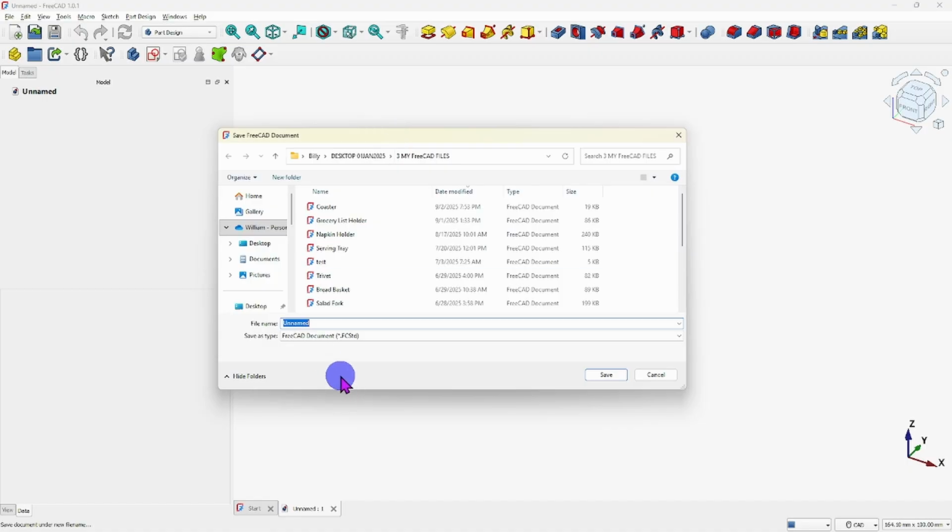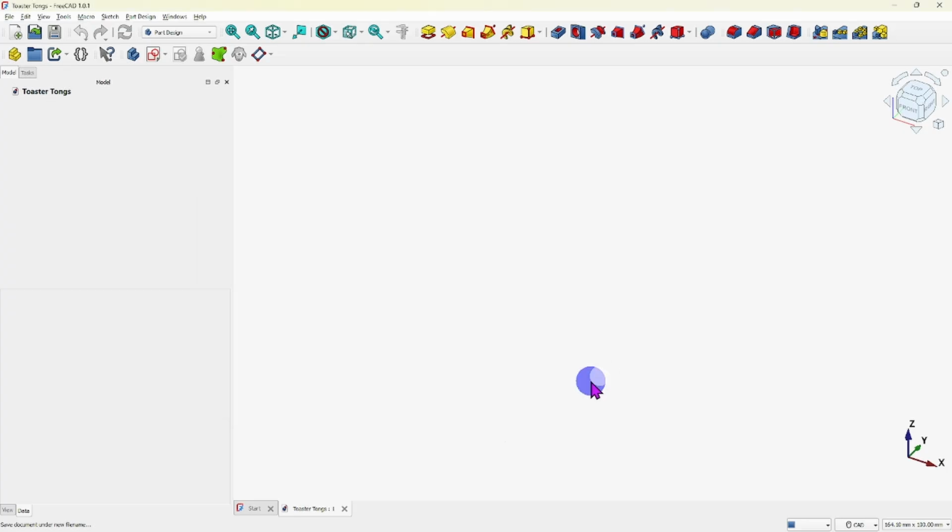And you can see some other things I've been working on. I'm going to name this one Toaster Tongs. And you'll see what that is when we get into it. Let me save that.